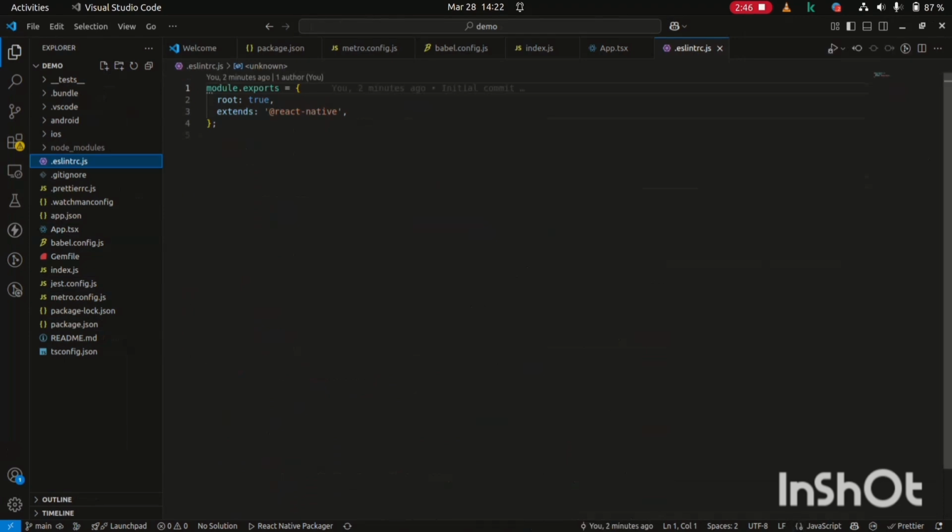This is the .eslintrc.js file. This file is the configuration file for ESLint, which is the tool that helps you write clean and error-free JavaScript code. Although ES stands for ECMAScript, this file is not just about ECMAScript. It's mainly used to define rules and standards for your code style and to catch bugs easily.